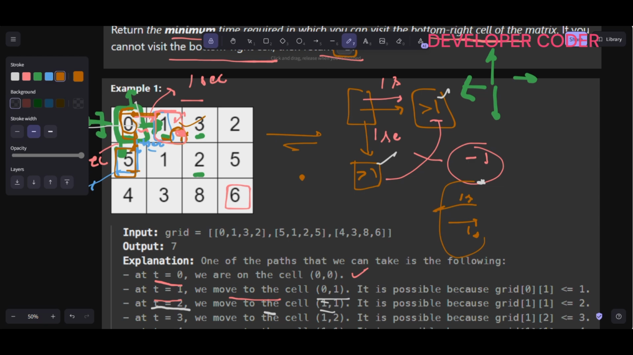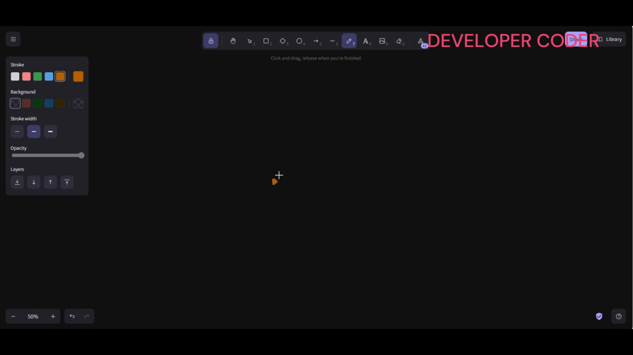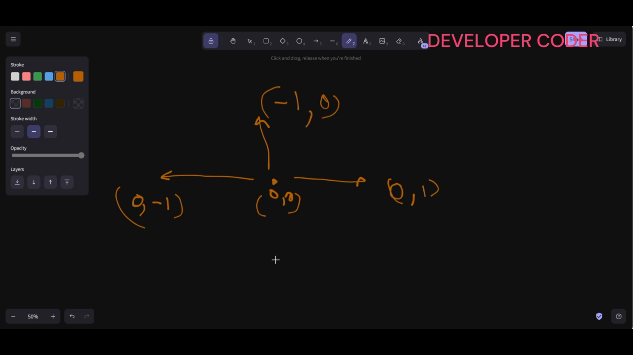Now after that, directions. We are going to create one directions array, and this is very simple. If you are in cell 0 by 0 and you are moving to this side, you remain in the same row, but your column is incremented. If you are moving to this position, you remain in the same row, but your column is decremented. If you are moving up, your row is decremented and the column remains the same. If you are moving downward, your row is incremented and the column remains the same.